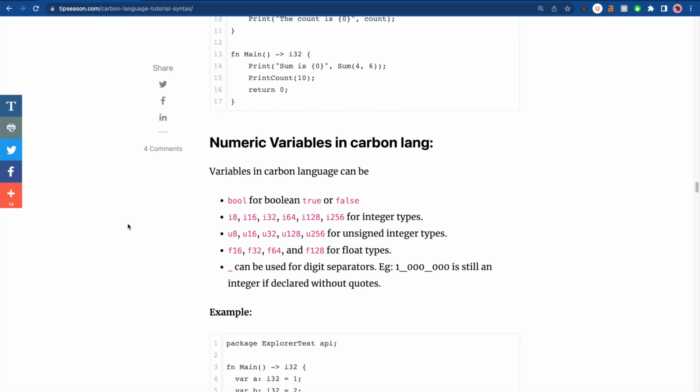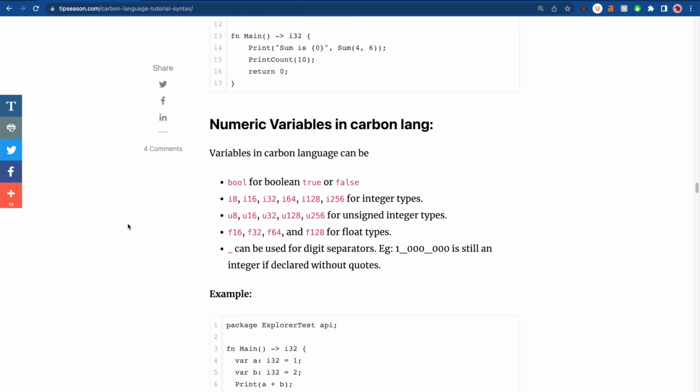Now let's look at some of the numerical variables in CarbonLang. So in CarbonLang, there are different variable types. CarbonLang, just like any other language, supports Boolean, which is bool, which can be defined using true or false. And for integer types, they have a bunch of integer types, like i8, i16. So these are like 32-bit integer, 64-bit integer, and so on, right? Similarly, if it is an unsigned integer, you can declare it using u, right? Similarly, for float types, you can declare using f16, f32, and all.